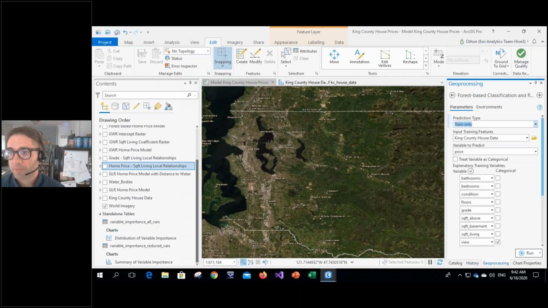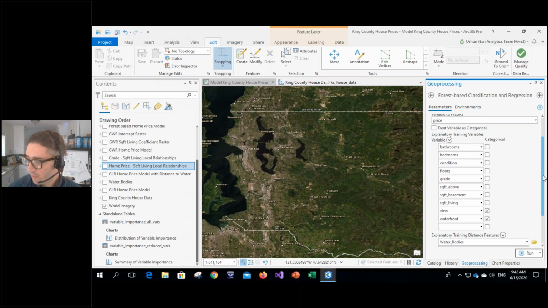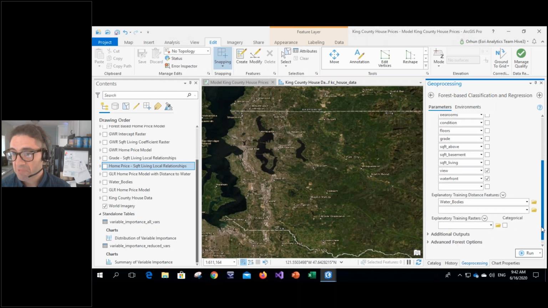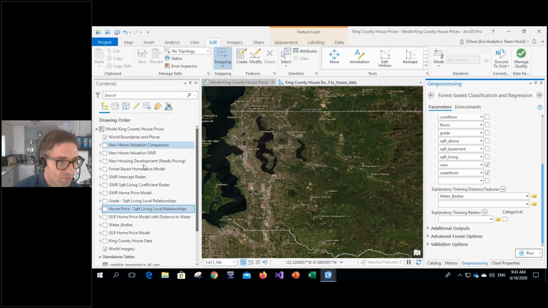And our random forest implementation is called forest-based classification and regression. Here I would like to predict price, and some of my predictors are categorical variables. And again, I can add water bodies as a distance feature, where the tool will automatically take into account that I'm calculating distance features.